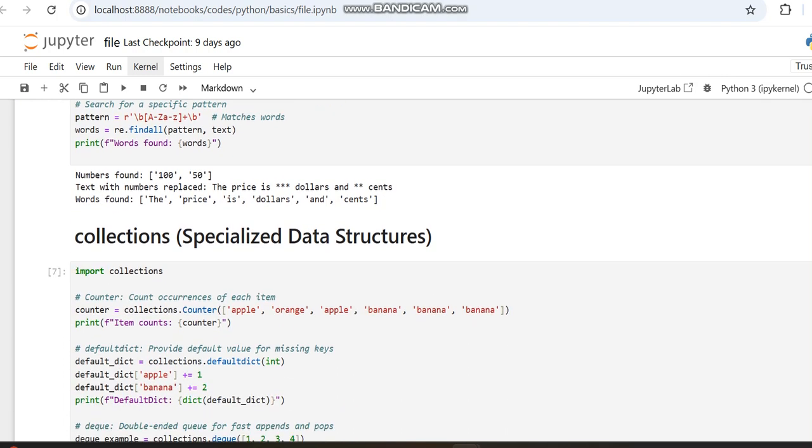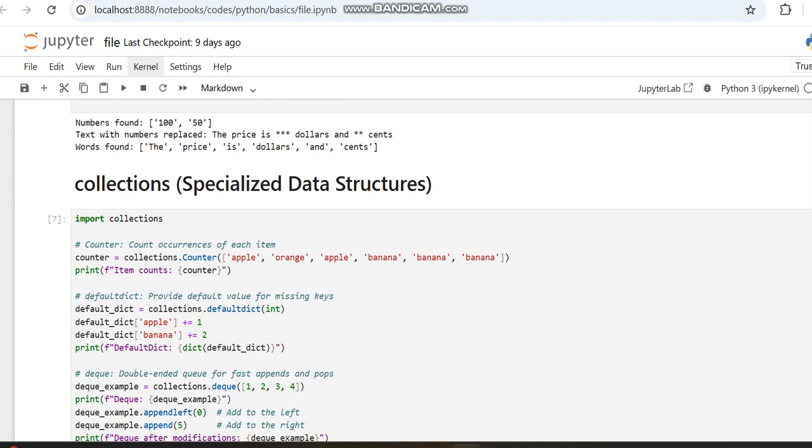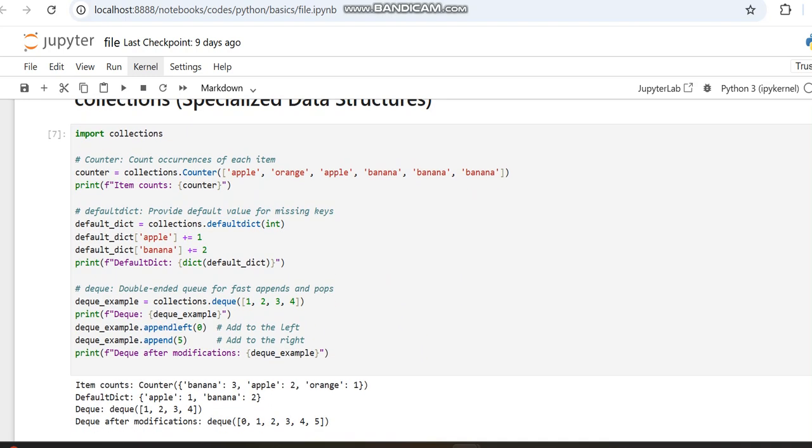Next, we are going to work with the collections library, which works with some specialized data structures. First, we import the collections library. Here also, we are showing three different uses of this collections library. First, the Counter function. For that, we make a list with some apples, oranges and bananas, with different counts. Now we are going to display its output with the print function.